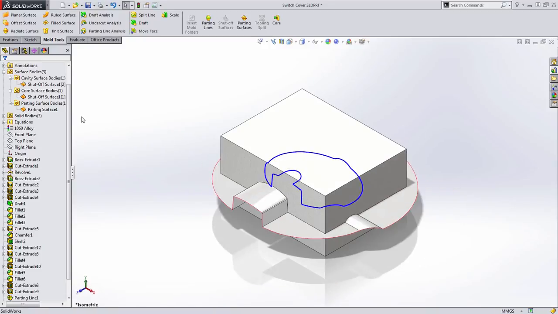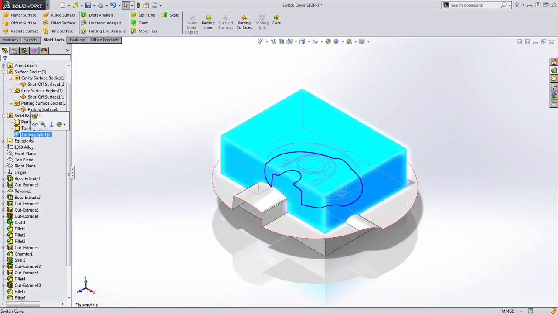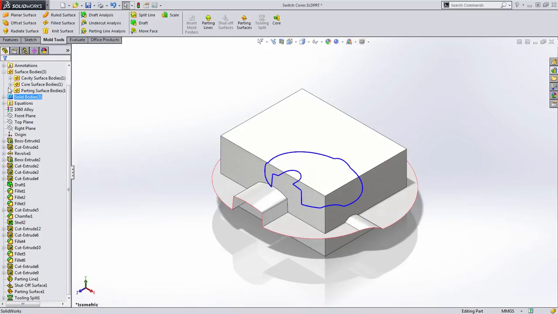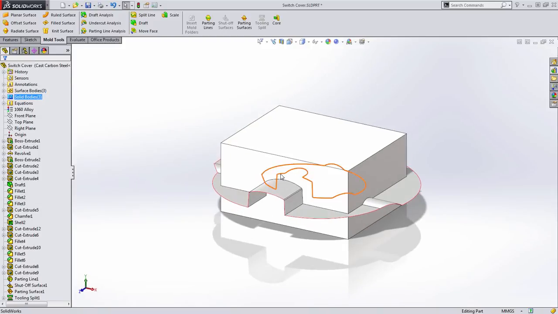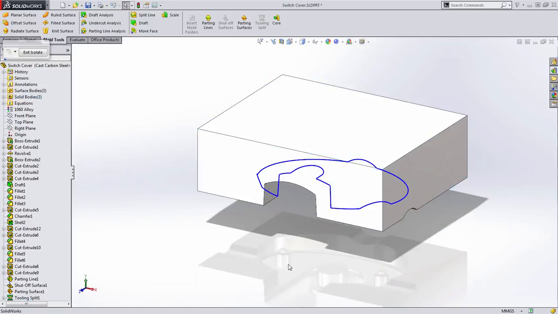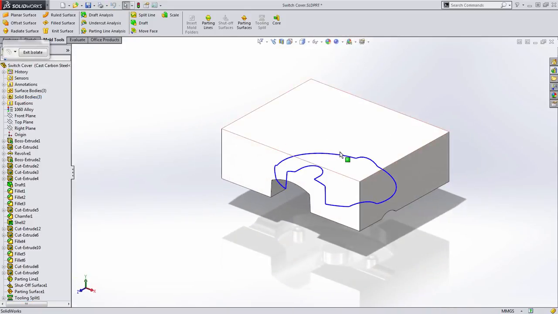SOLIDWORKS has now created a multi-body part file. You can see we have three solid bodies, the original part, the core half, and the cavity half of the mold, as well as all of the original surfaces. So this is a nice compact way to store all the geometry, and we can right-click and isolate each solid body to get a good look at this. But I want to go into one advanced tip.